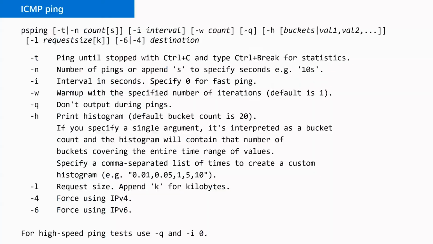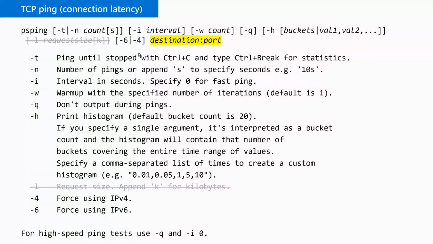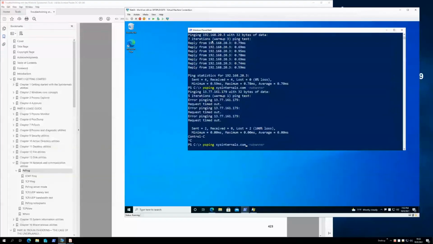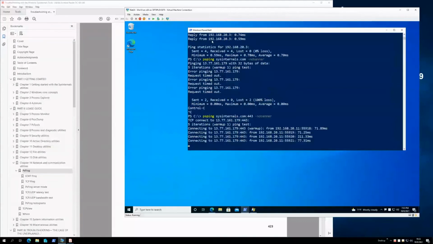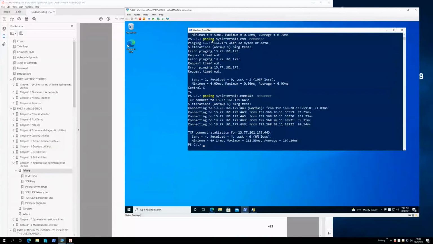The difference in the syntax between the regular ping and ICMP and the TCP ping connection latency is basically just add colon and a port number, and the rest of the syntax is basically the same. So Sysinternals is listening on port 443 for HTTPS. And that's what I care about. How long does it take to establish a TCP connection to that port and then tear it down? And that's the measure you get here.